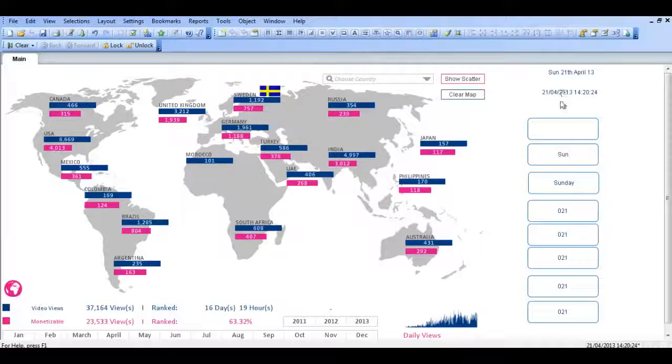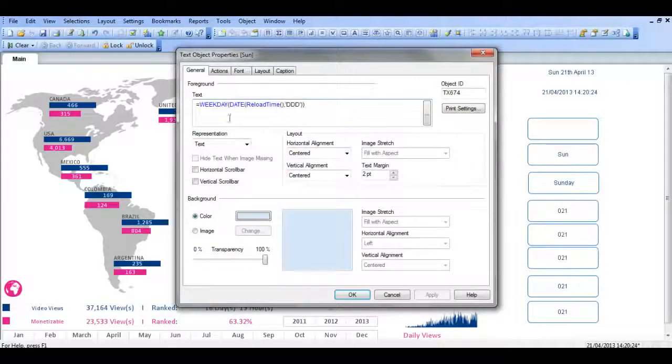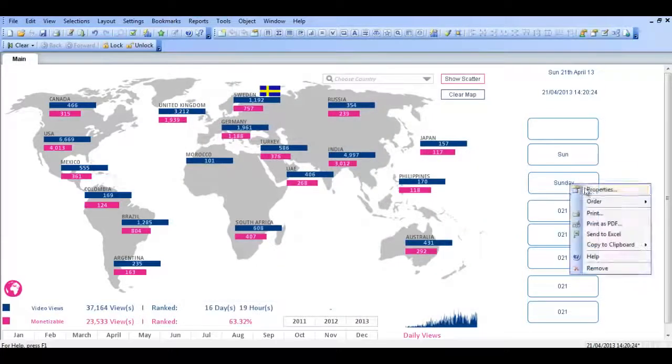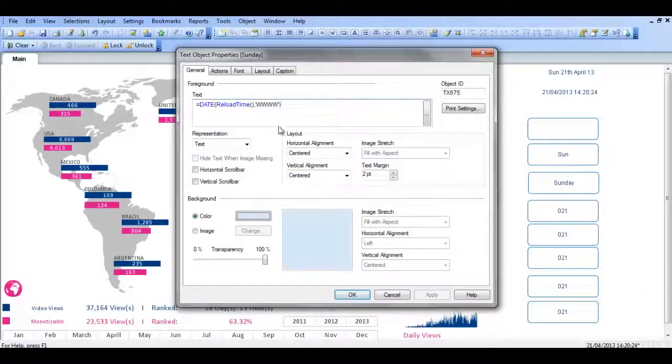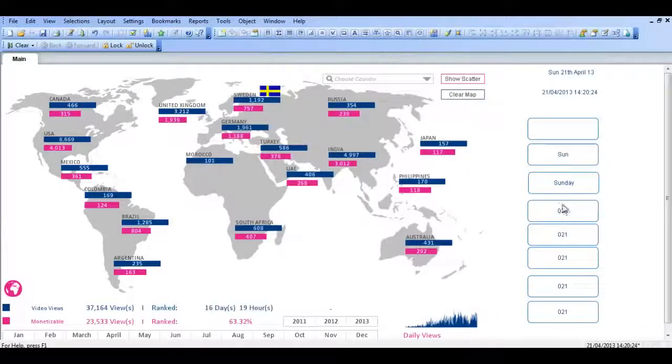So now, from the reload time, we have weekday date reload time, comma DDD. That gives us SUN for Sunday. And then if we do date reload time, comma 4 W's, it becomes Sunday.